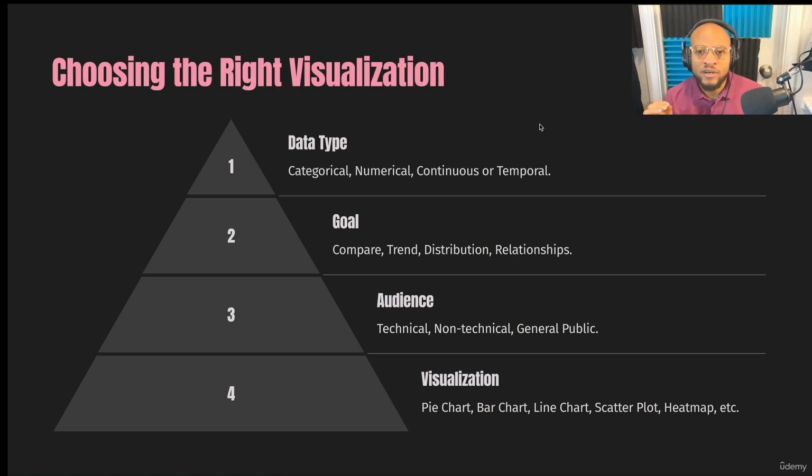Whenever you want to pick a visualization chart, there are several things you need to consider. The very first thing is the data type. So do you have categorical data? Do you have numeric data? Do you have temporal data? Do you have continuous data? To determine what kind of visual you can use.